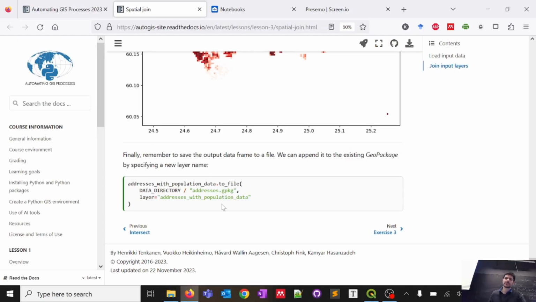One thing I forgot to highlight a bit last week at the end was this. We have been saving files as GPKG a lot, but one difference here was that we specified a layer. If you have worked with GPKG files, you are already familiar with this.